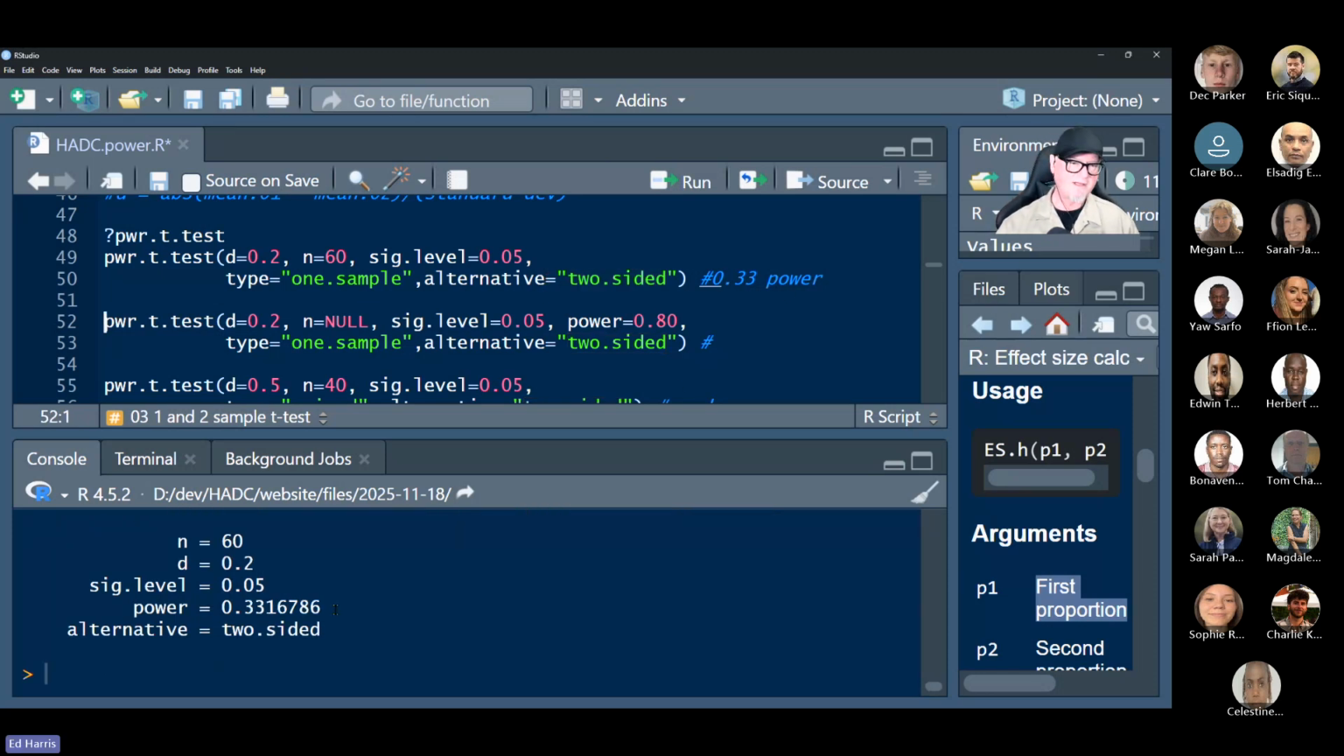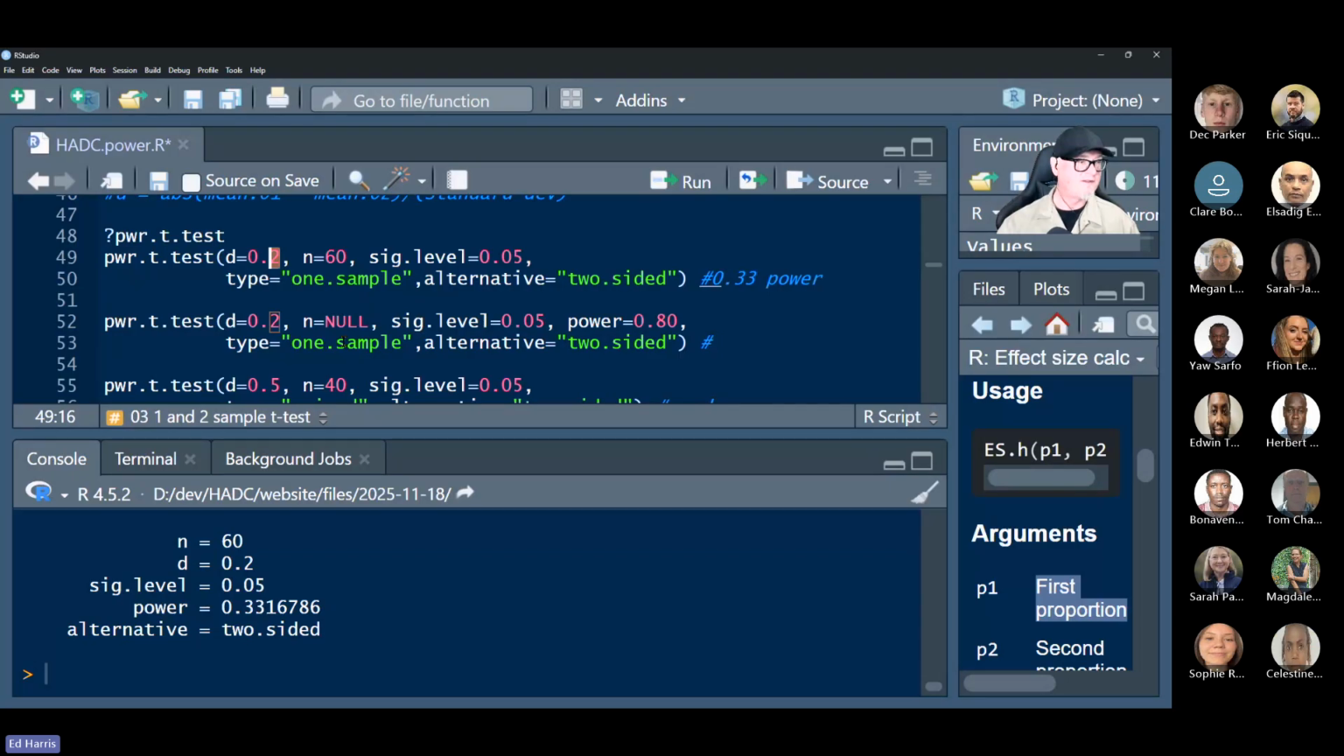And I have it in the comment that it's 0.33% power, which is too low. We would never do this experiment. It'd be a waste of time. So that's a small effect size. That is quite small. The difference is either small or the variance is very big. So, you know, again, the assumption is all important.